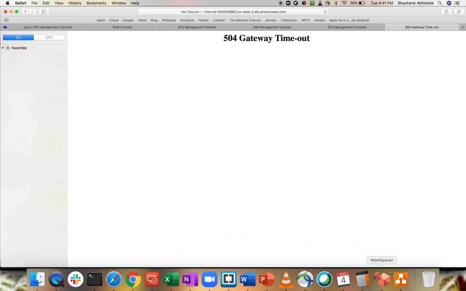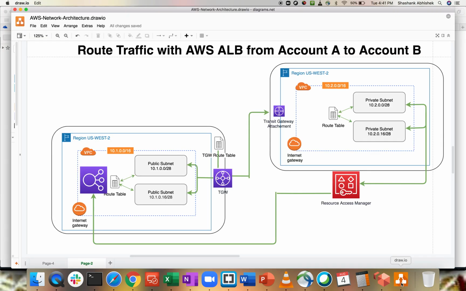Okay, so we are able to achieve our architectural diagram where we have the application load balancer implemented at the gateway or hub level, taking all the resources from our spoke account, and we are able to route the traffic from the gateway to our spoke account. So I hope this clears up a lot on how to route traffic with an AWS application load balancer from account A to account B.